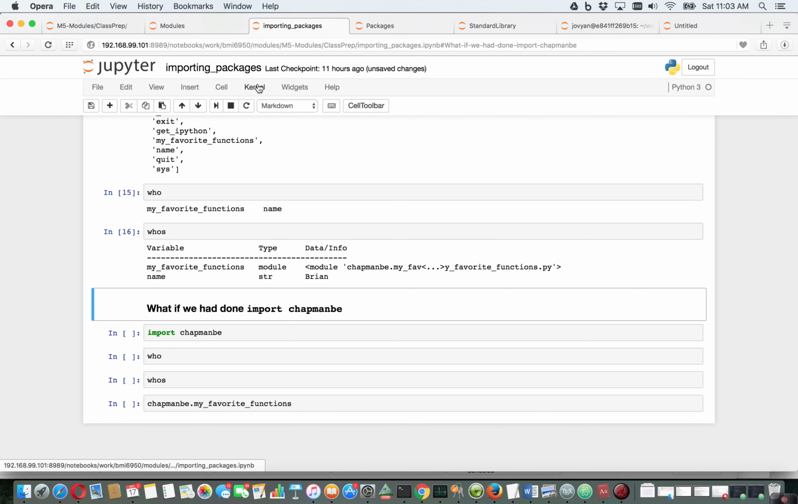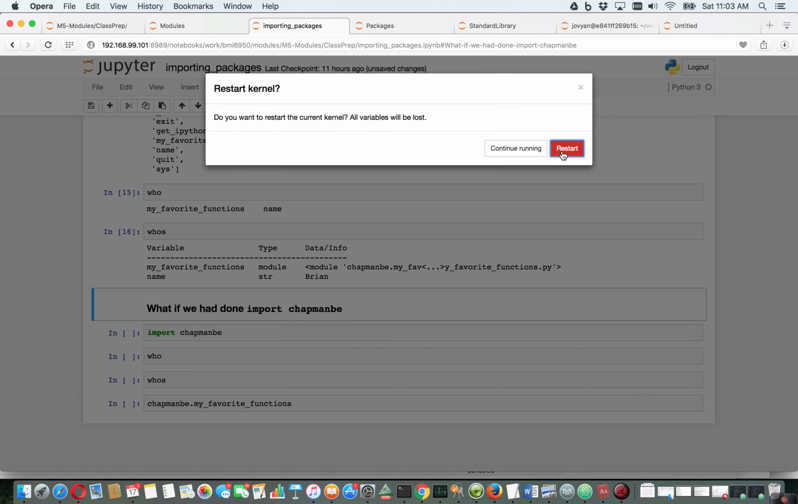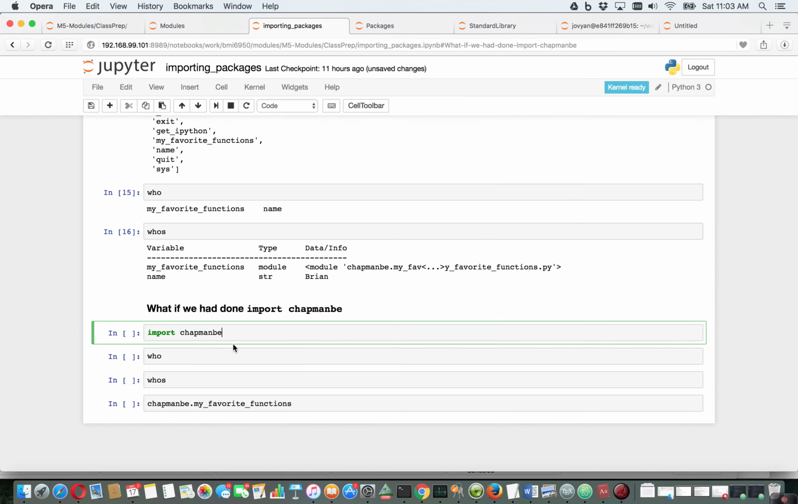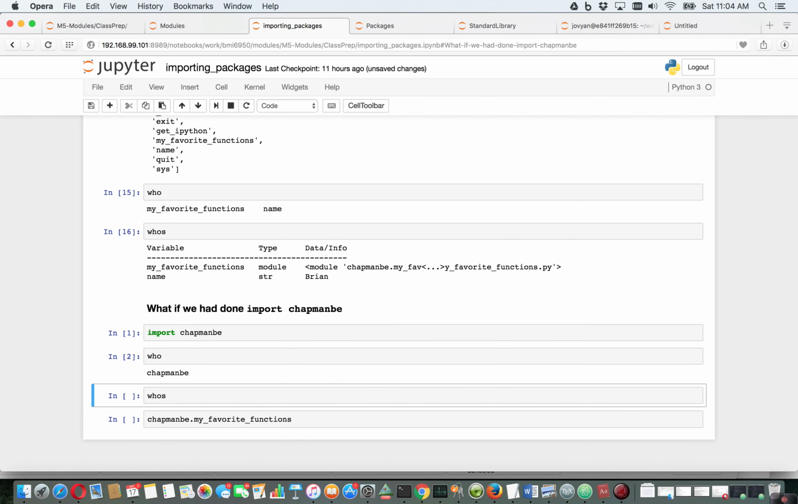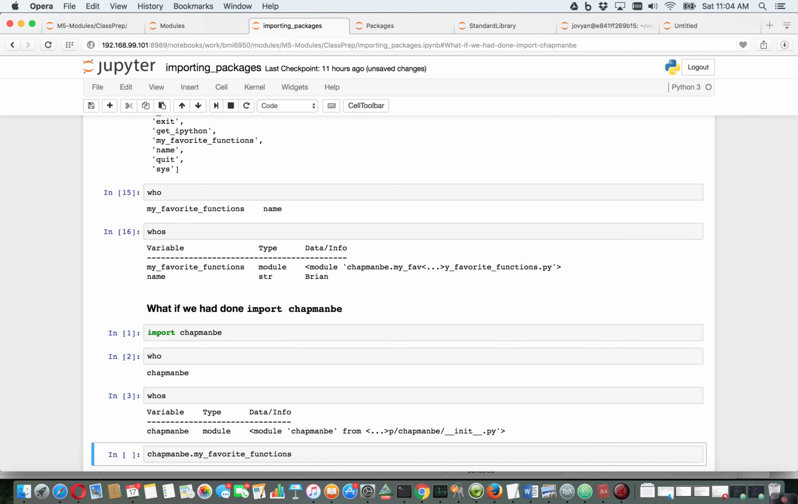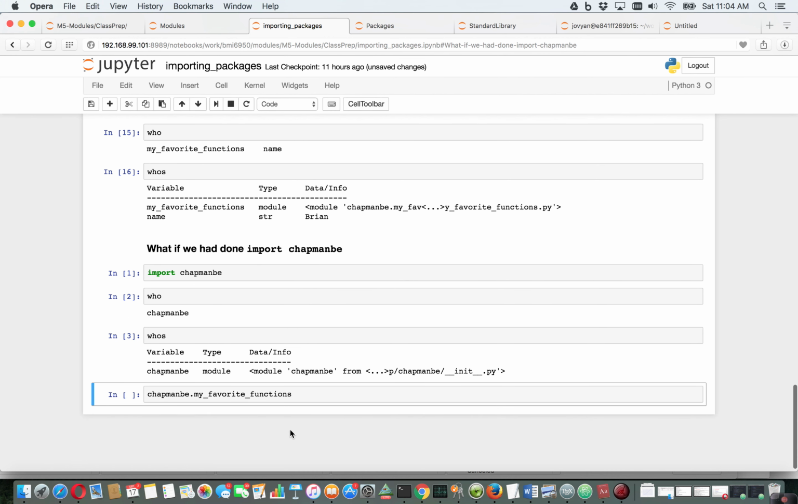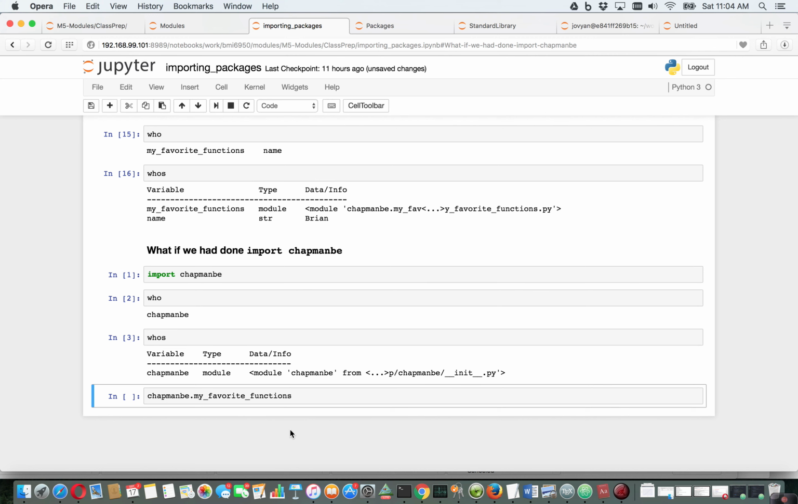Let's restart our kernel to clear out anything that we had. Now if I import Chapman BE, in my namespace I just have Chapman BE. I don't have my favorite functions imported, which I got from Chapman BE import star. We'll play around with this in various detail in class, but it gives us the opportunity to customize how the user interacts with the package.